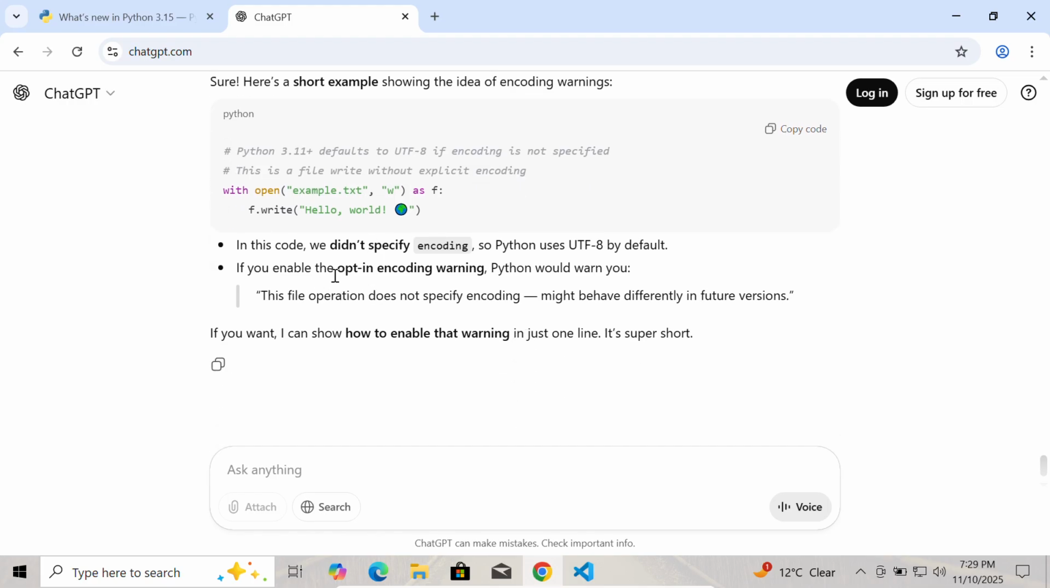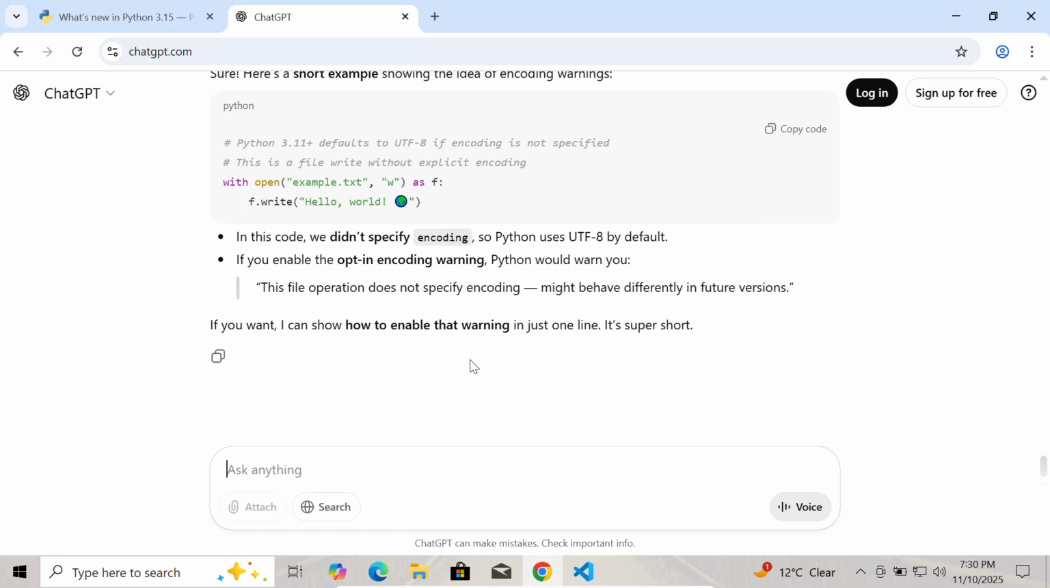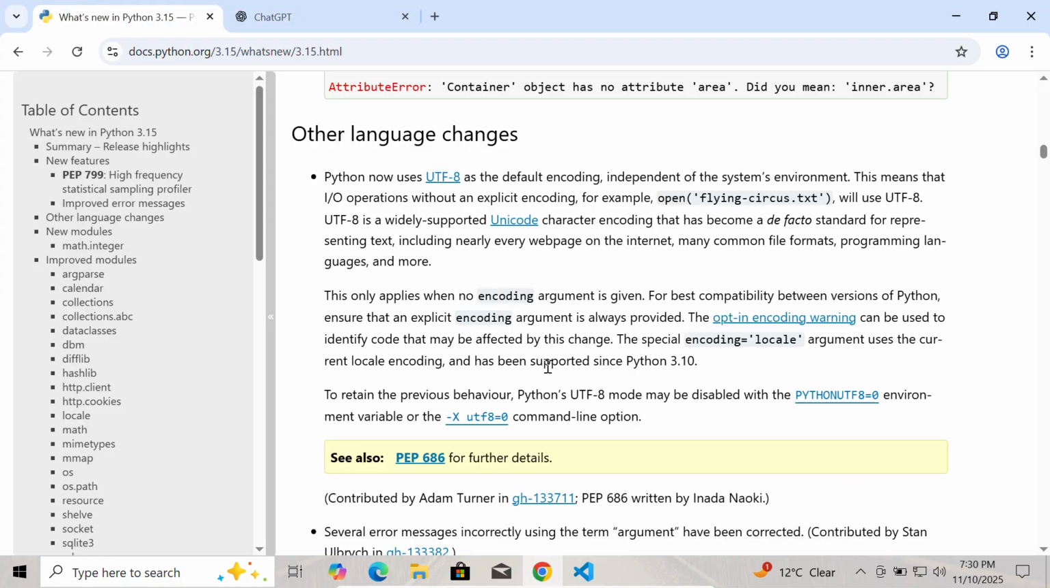Now, what's up with the opt-in encoding warning? If we enable the opt-in encoding warning, Python will warn us about this code. What's going to be the warning? This file operation, which is this, this is the file operation, does not specify encoding, might behave differently in future versions. I get it now. I totally understand.